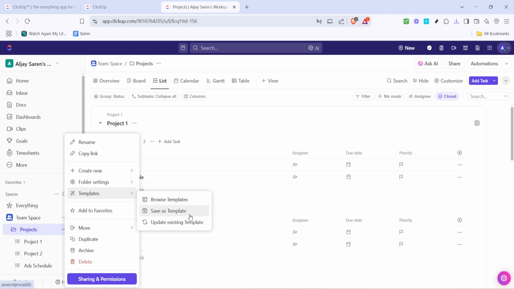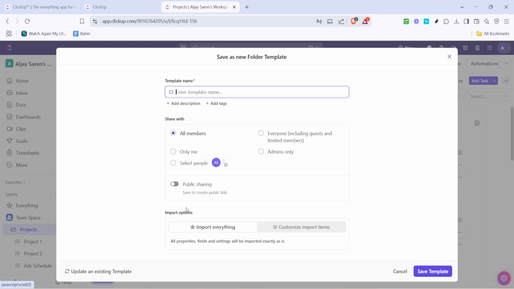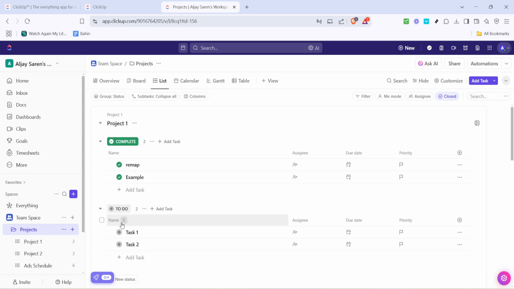After selecting templates, you'll then click on Save as Template. This feature enables you to save the current configuration, tasks, statuses, everything contained within your folder as a reusable template. This is particularly useful for project managers or anyone looking to standardize a set of tasks or projects. Make sure to name your template appropriately to ensure it's easy to locate when you need it in the future.